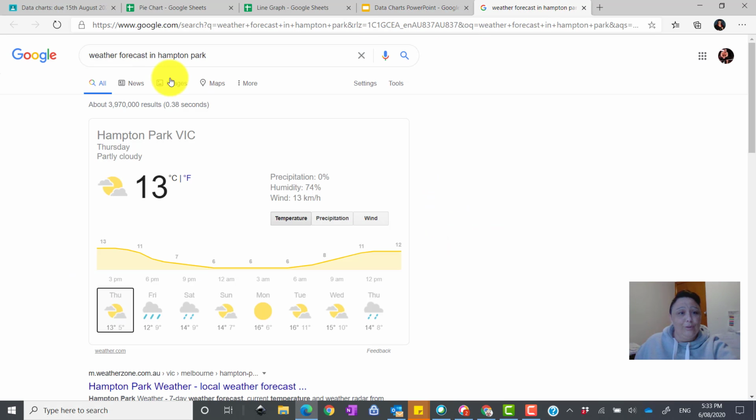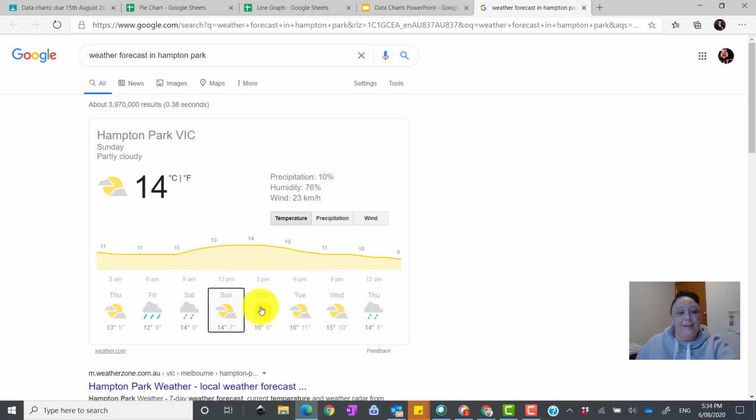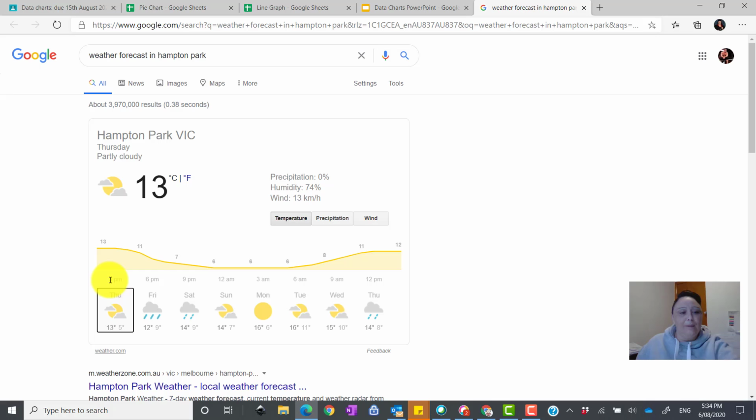If you go into the weather forecast for Hampton Park, you'll see that if we click on Thursday, you've got Thursday's weather, Friday's weather, Saturday's weather, Sunday, Monday, and so on. You've got times 3, 6, 9. So it's going in 3 hours. And as you can see at 3 p.m. it was 13 degrees.